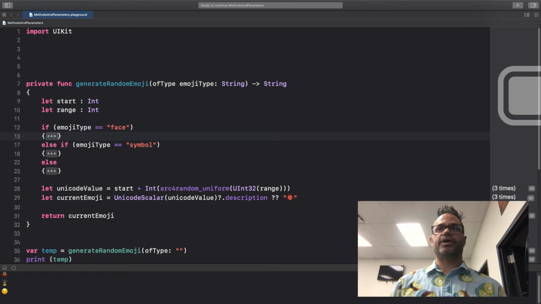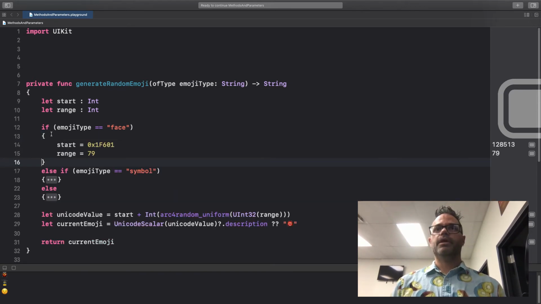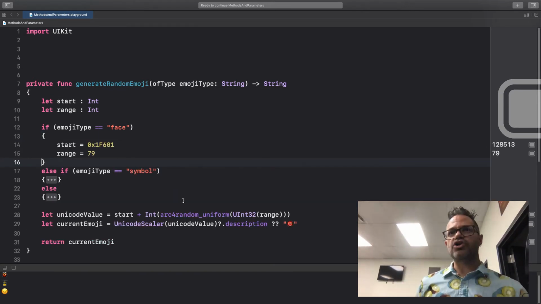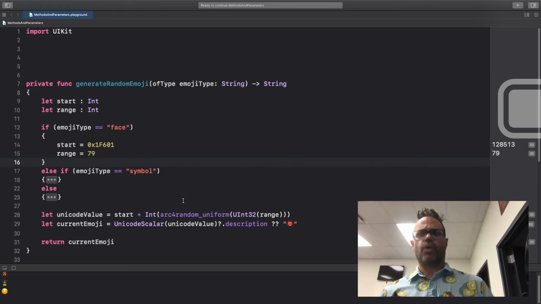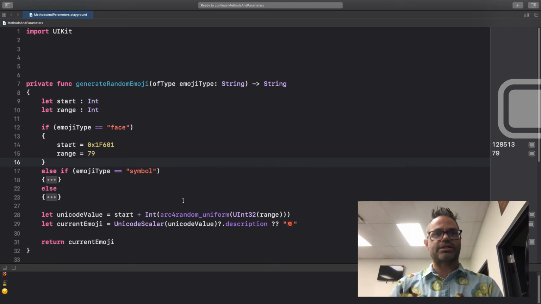So the first one we have right here, emoji of type face, I set start to be 0x1f601. F is not an int, but F is an integer, because when we're talking about Unicode, we're talking about a hex-based, or hexadecimal-based, addressing system. And so to talk to those hexadecimal values, we use a hex address, in this case 0x1f601. So I'm going to use that to give a base 16 answer. So it's an integer, but it's base 16. So I can make that calculated.